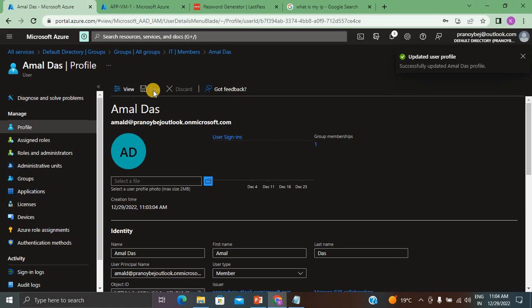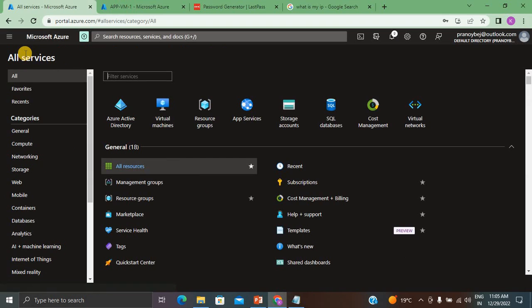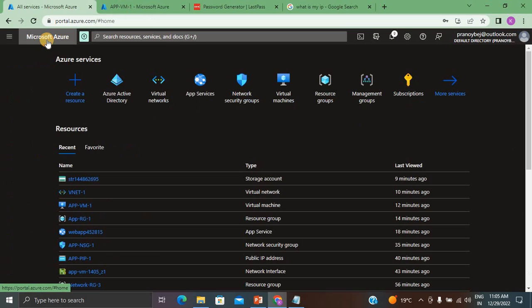But that's fine. So basically, what I'm trying to give is a basic idea about what you can do with Azure Active Directory, and how you can use Azure Active Directory for your user and group management. So these were the things that I wanted to show you as part of the common things and common users.